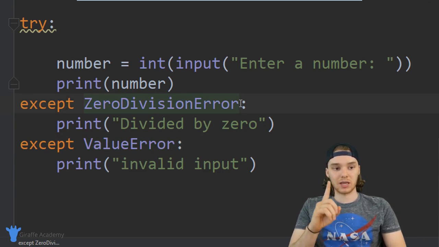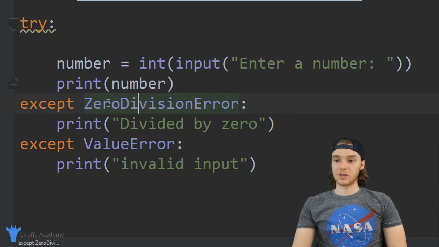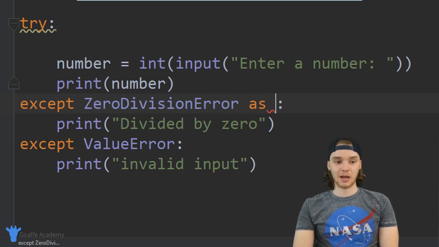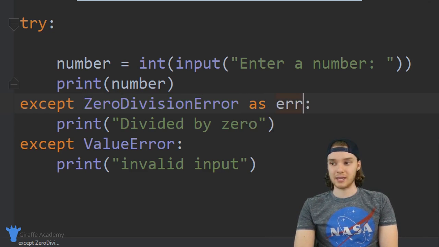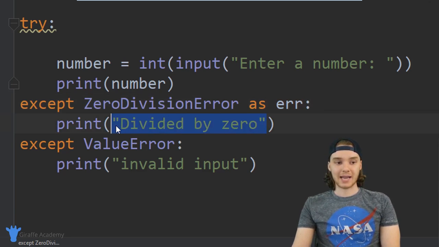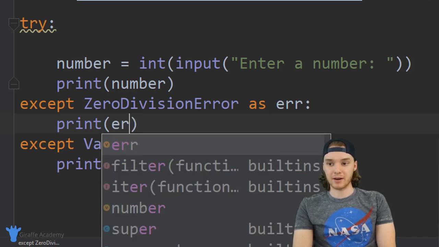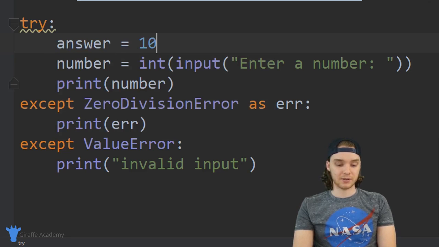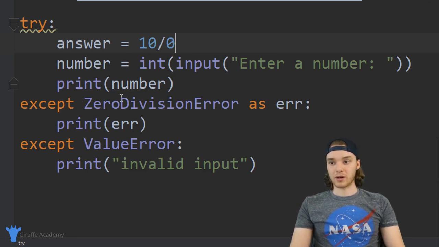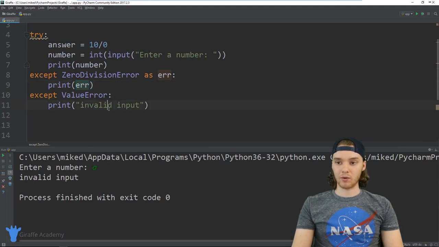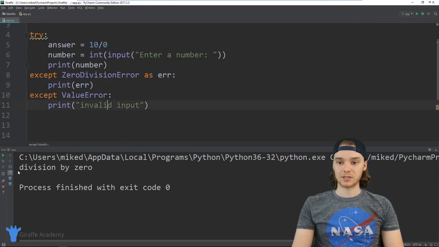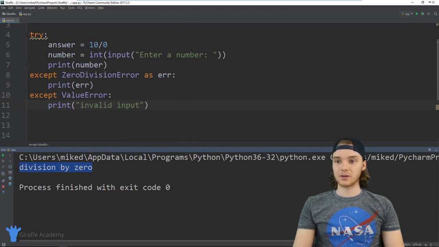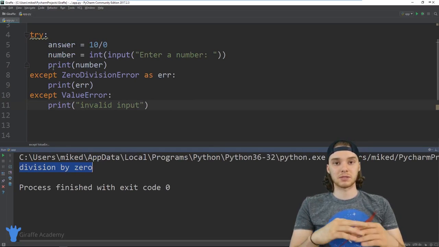And I want to show you guys one more thing we can do, which is we can actually store this error as a variable. So I can say except, and I can say as, and I can type in a name here. A lot of times people will just say ERR. And down here, I can print out the actual error. So I could just print ERR. If we end up dividing by 0, so if I say answer is equal to 10 divided by 0, we're going to throw this error and it's going to print out what went wrong. So now I can run this program and it just says division by 0. It just printed out the error that we got. So that's another useful thing you can do, is print out the specific error that got thrown.